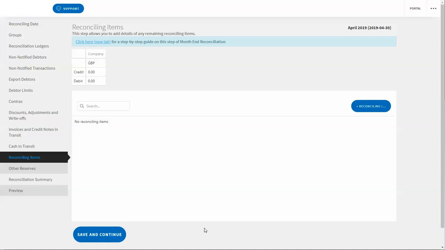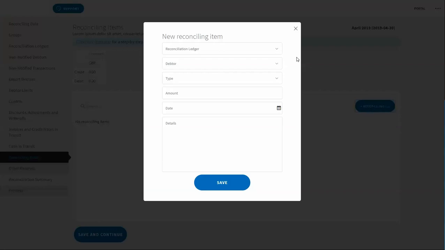To identify a reconciling item, click the Add Reconciling Items button located on the top right of the page. On the pop-up, first select the ledger with the reconciling item, then choose the debtor. Select the type, in this case the reconciling item is a credit.